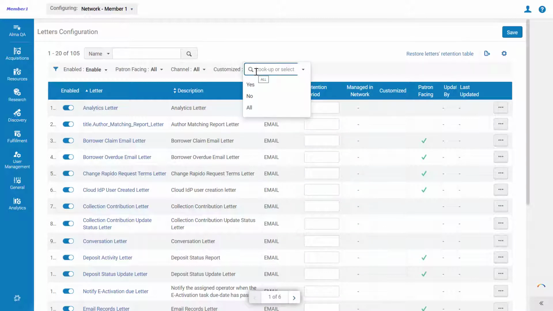Use the customize filter to see only letters that were customized or not customized. We hope these enhancements will help you to better manage your correspondence via Alma.